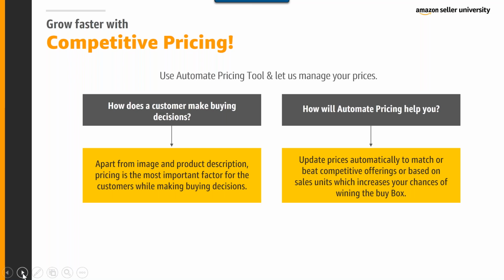It updates prices automatically to match or beat competitive offerings or based on sales units, which increases your chance of winning the Buy Box. Now, what happens if you win the Buy Box for the product? You will be the owner of the detail page. The information given on the detail page will be yours. The orders will be placed with you. The sales rank and the customer reviews will all be yours. It will say Ships and Sold by so and so seller. These are some of the major benefits of having the Buy Box for each of your products. So let's make sure, sellers, we decide on using the automated pricing tool.